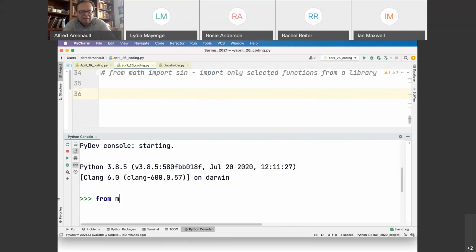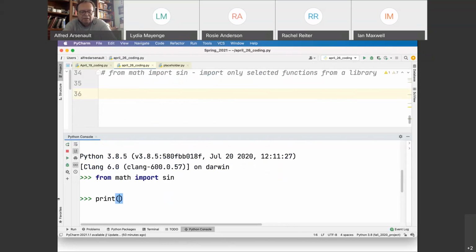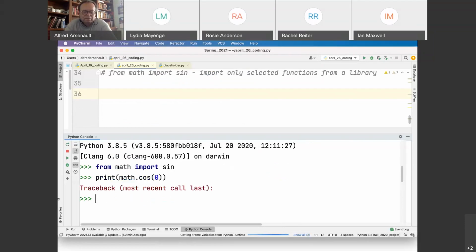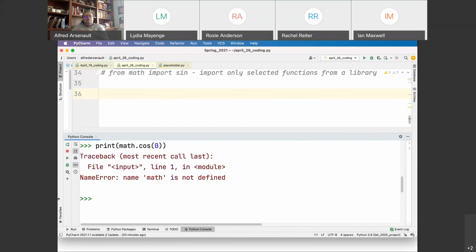From math, import sine. Print math.cosine of 0. That should fail. The whole math library is not defined, and cosine is not defined, and everything else.